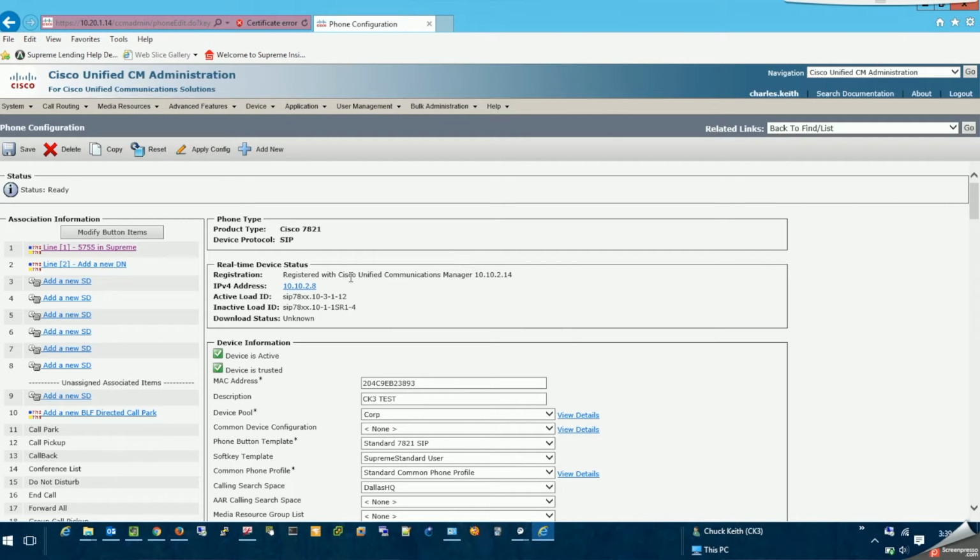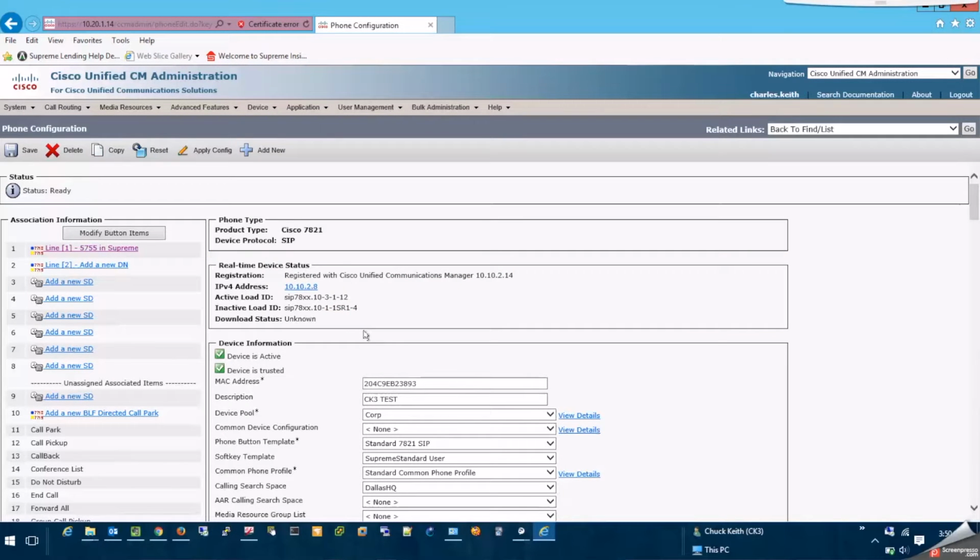You can see right now my phone is set up with a primary line, and then also a secondary line, which is optional. Okay, so now that we are at the phone screen, go ahead and at the top left, right here under the Association Information, select Modify Button Items. What we're going to do is change the buttons on the phone itself.